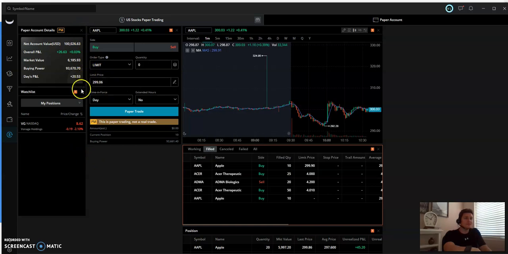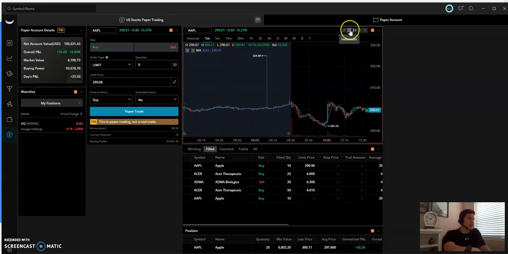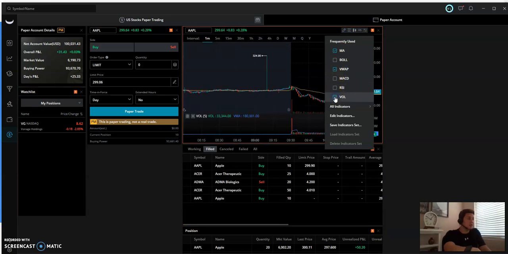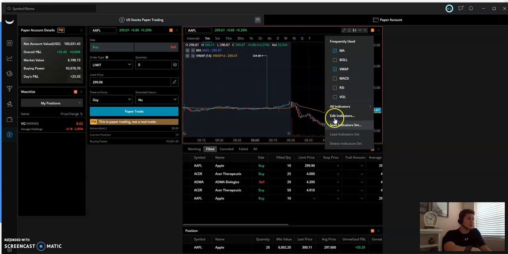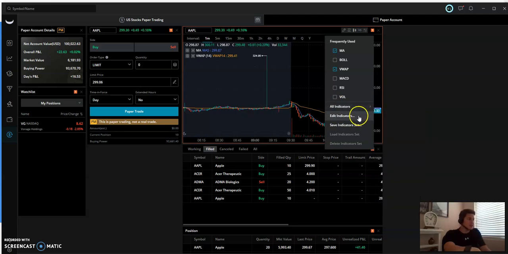So, let's see. That's a watch list, by the way, and I'll show you how to add more to your watch list in just a second. But yeah, this is a really cool way to look at this chart. I can add indicators like VWAP, which is a popular one, MACD, RSI, volume, which already shows up at the bottom, but you can add more. EMA and all that other great stuff, it is all available here.